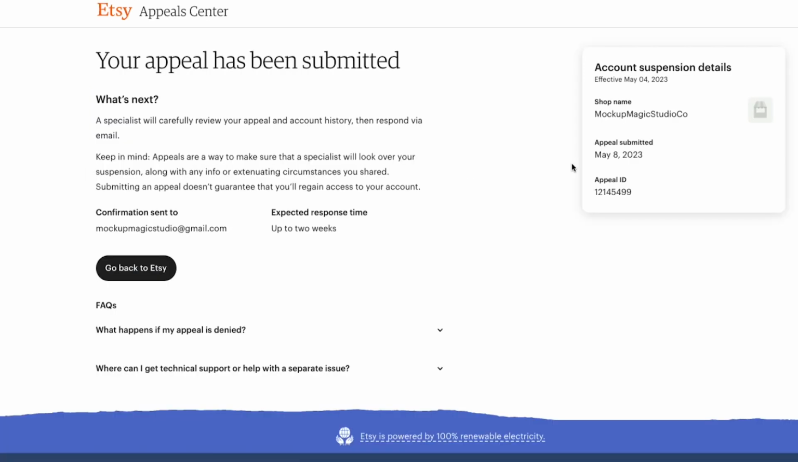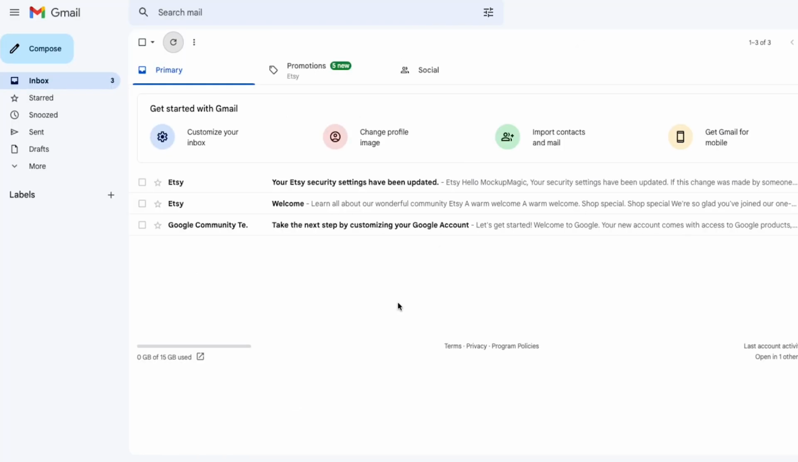You're going to be taken to a screen and it'll let you know that your appeal has been submitted. And at this point, we're just going to wait. It could possibly take a couple of days, 1 or 2 days, and you're just going to come back and check. You may not get an email from Etsy. Etsy's pretty bad about that.